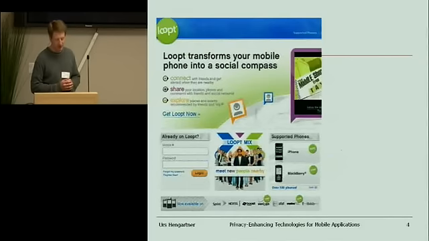So let's start with the first example. This is the web page of a company called Loopt. You might have seen it yourself. I don't think it's available in Canada, but it's available in the US, and it's supported by many of the big US cell phone companies. Some of them are listed on this slide. And some of the features are also given.